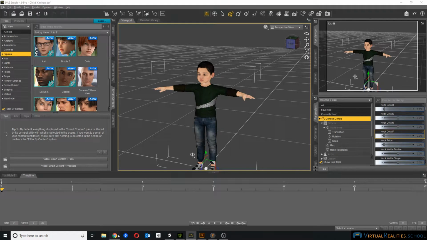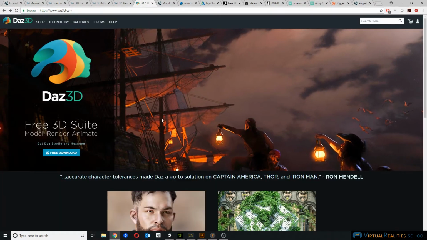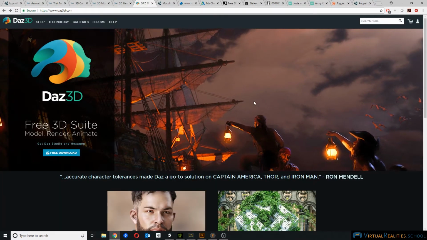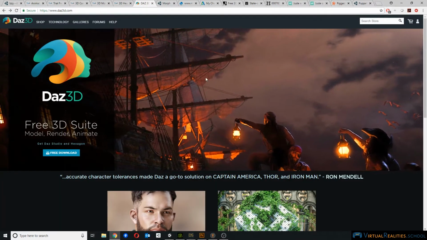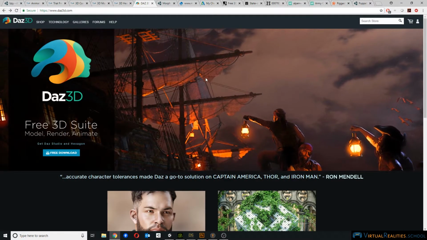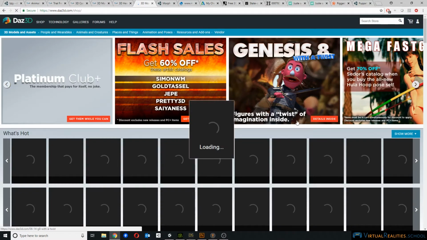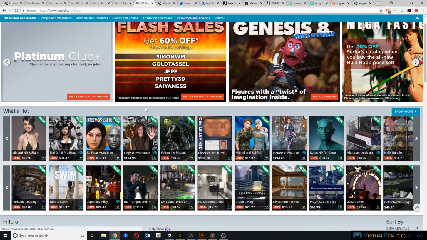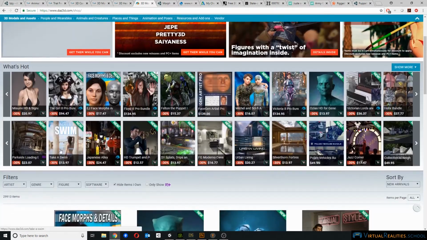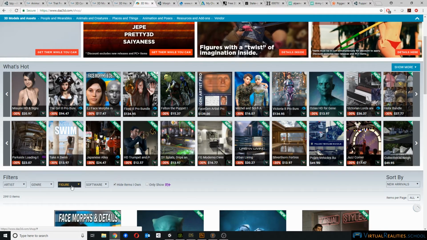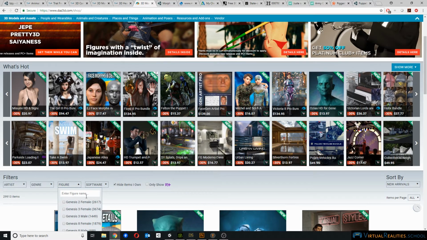You can just download it. And what you would need to invest in is the content of the characters and the accessories and the clothing. Let's have a look. So you have thousands of items here. And you also have different generations, so Genesis 2, 3, and 8 characters, and those are the different generations of content that exist.